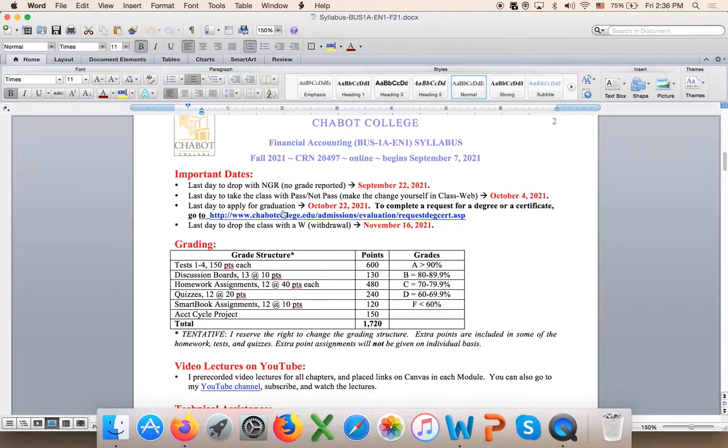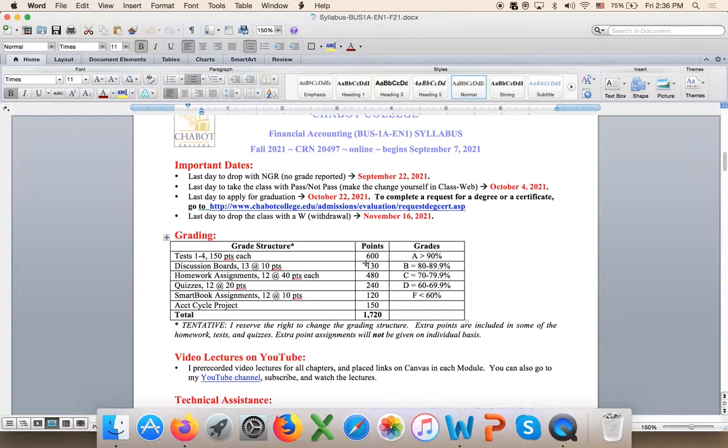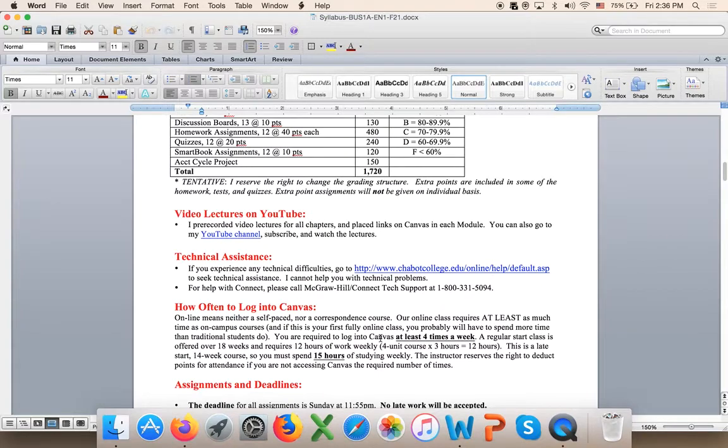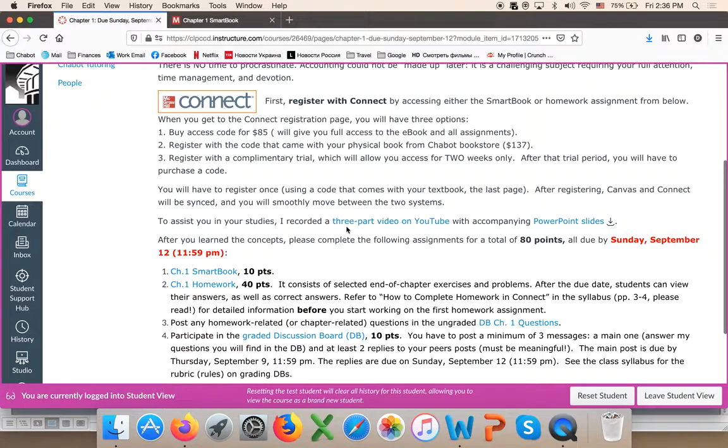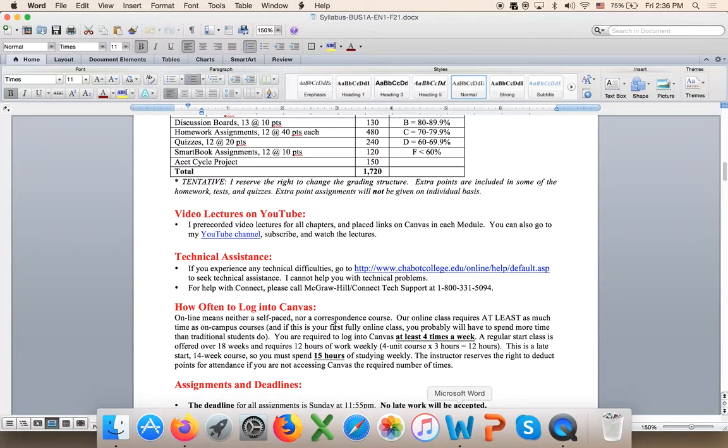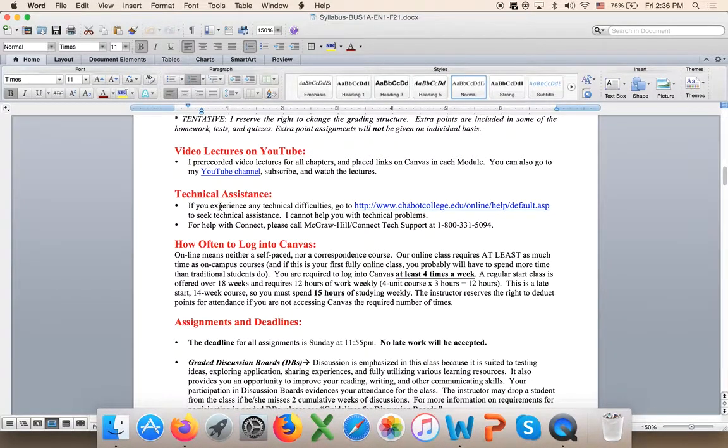All right, important dates, you can see them right here. Grading structure is right here, all for you. I do reserve the right to make some changes. I mentioned that I have a YouTube channel where I pre-recorded videos, lectures for every chapter. Sometimes there is 1 video per chapter, sometimes 2 or 3. So I'm live there talking to you, showing you what we need to learn, so you can use that. Of course, I cannot resolve your technical problems. So if you have technical difficulties with Canvas, that's where you go. If you have a problem with Connect, that's where you call.